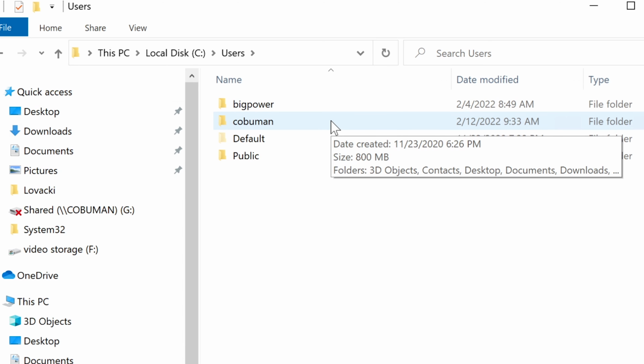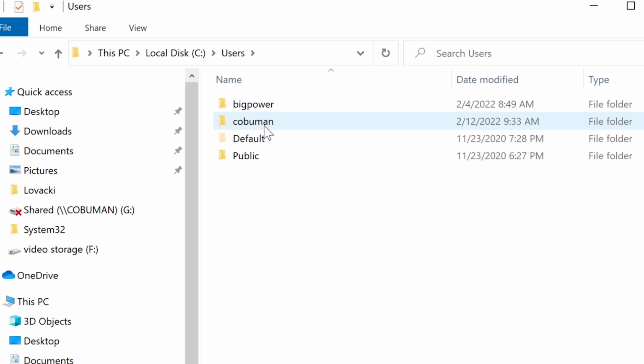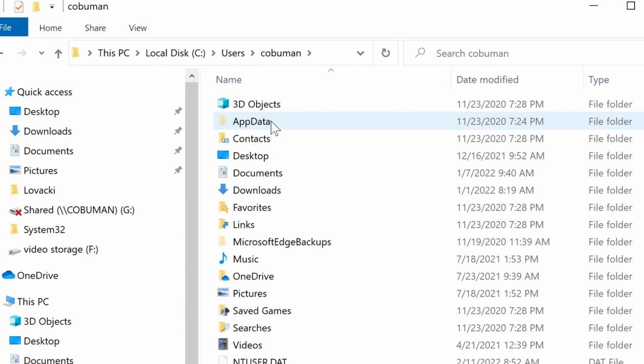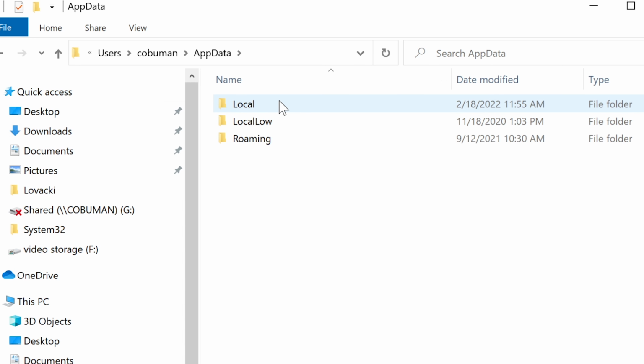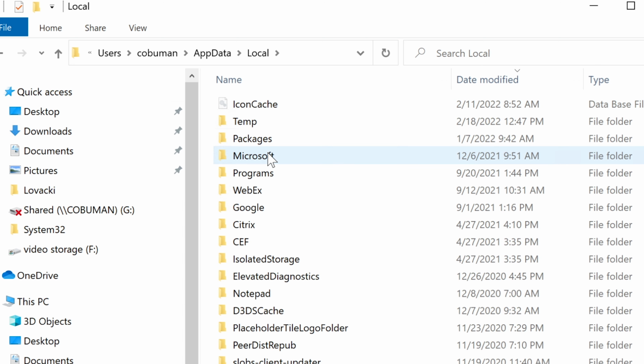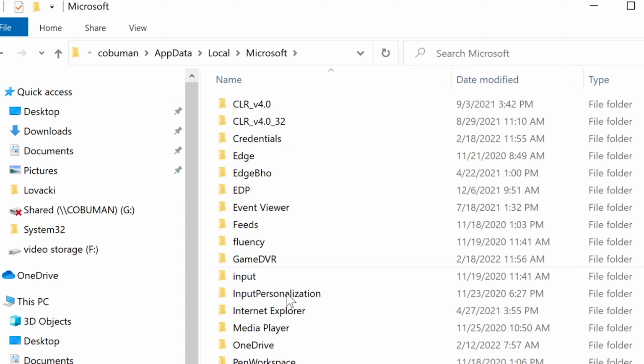So what I suggest next is that you go to the users folder and look for your login. In my case, it's Kobume. Go to AppData, go to Local, go to Microsoft, and look in here to see if there are any folders related to that plugin. If you see a Teams plugin or Outlook folder or anything like that.